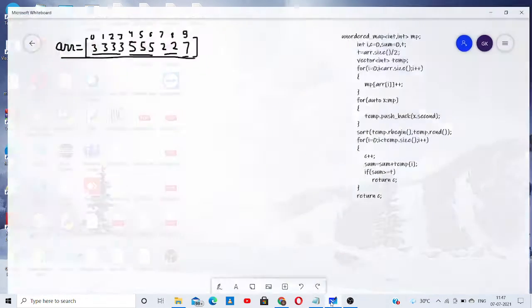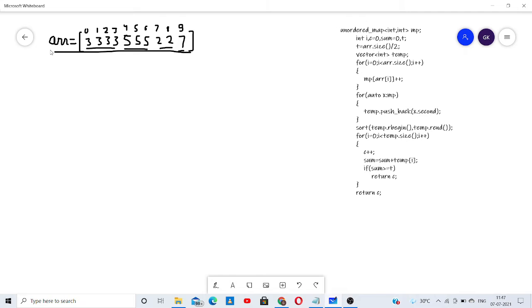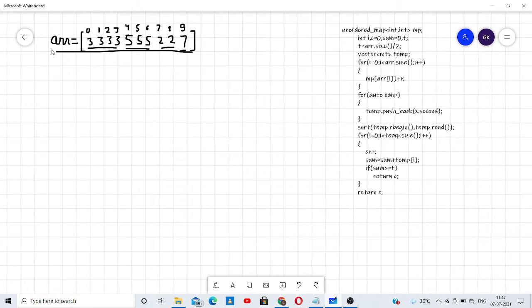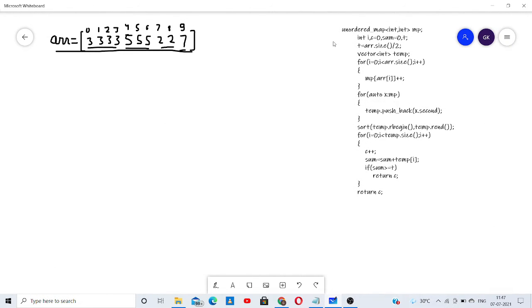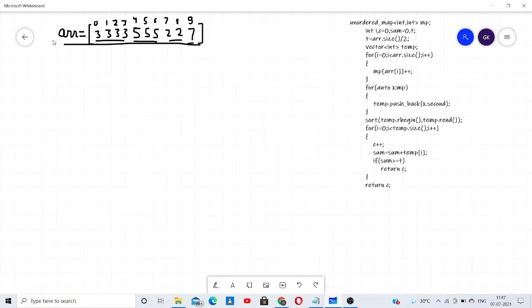Here only the array is given, and I have written down the implementable code on the right hand side so that it becomes more understandable. The logic we use here for the implementation of this problem is the map data structure. We just use a map data structure for the solution of this problem.